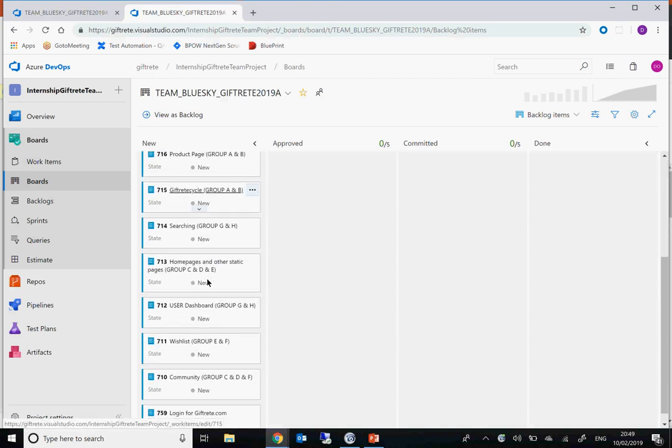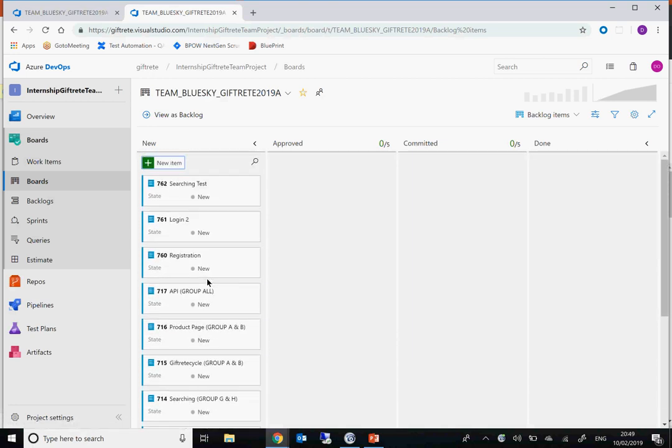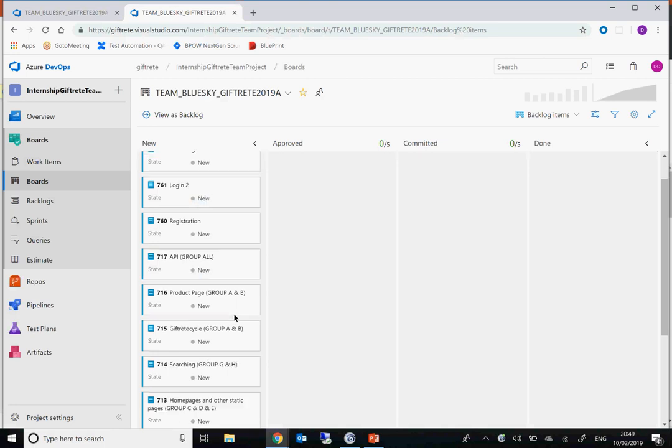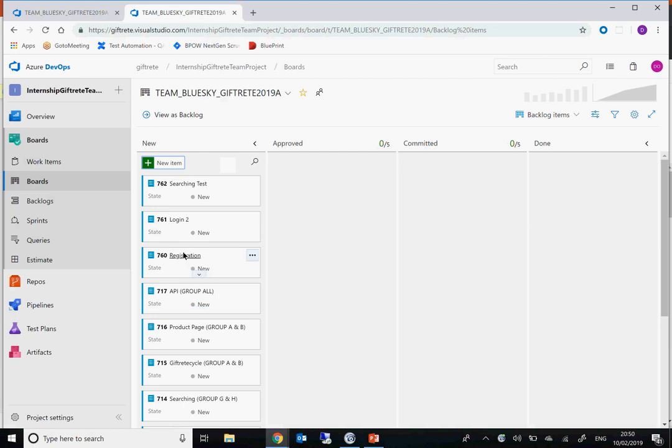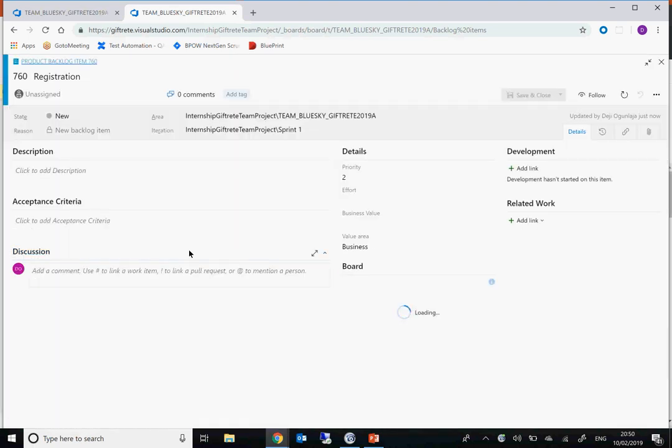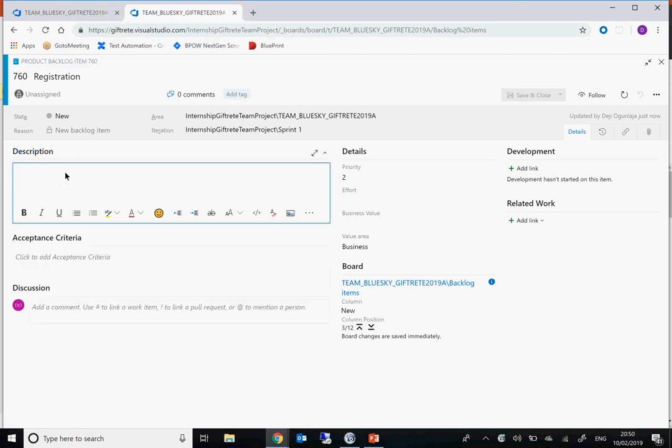Now, we come into the product refinement session, or product grooming session. We want to take each of the stories. Let's go to registration. We open registration, and what we're going to do now, we don't just say registration. We put the story. The BA will put the story as a given, or whichever format they choose to write, as a user of.